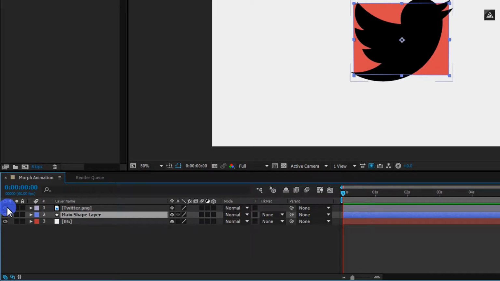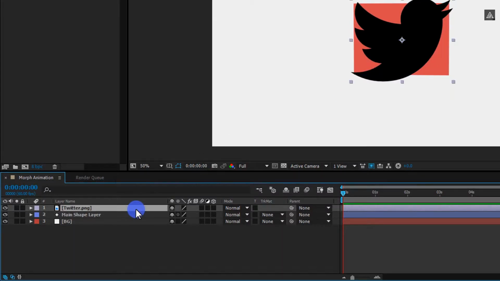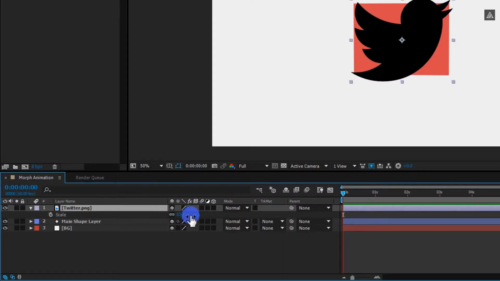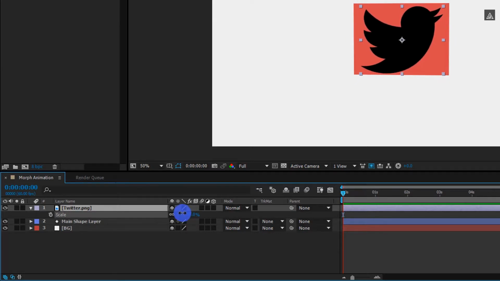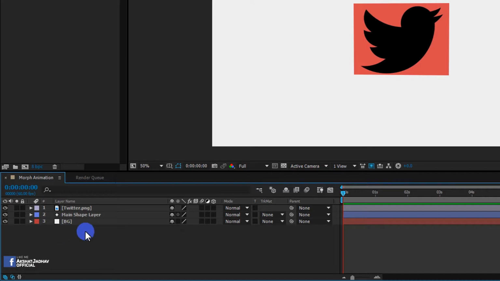Now make the logo layer visible. Then I saw that my logo is going a little bit out, so again I am making it smaller by going to the scale option. Perfect. Before animating it, we have to lock the logo layer, so that we cannot move it. So lock the logo layer by clicking on this empty box.